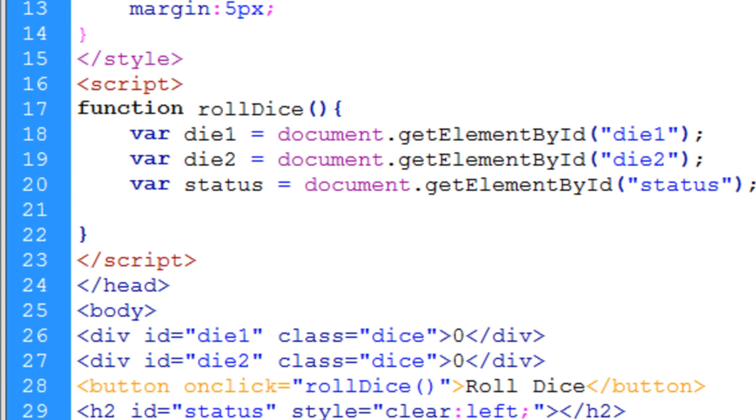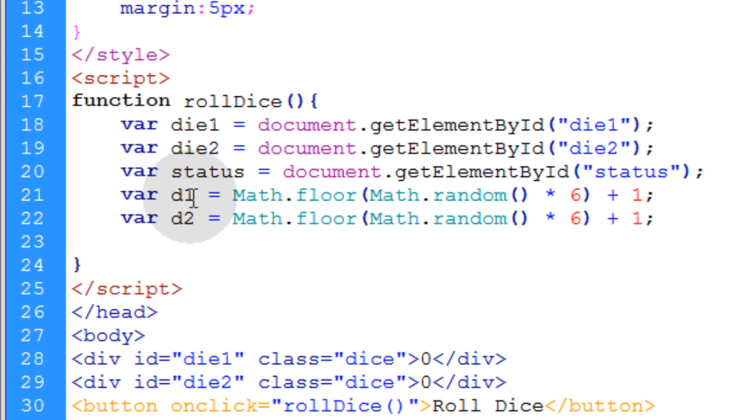Now we want to run two lines of code that are going to determine the value for die1 and the value for die2. And we're going to name those d1 and d2. To get those, all you have to do is run some code that allows you to get a random number from 1 to 6.